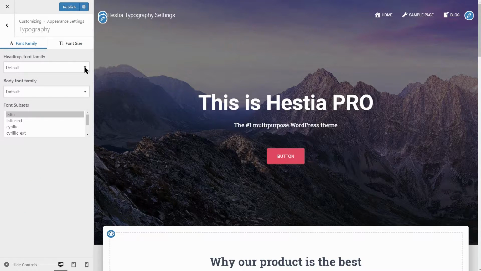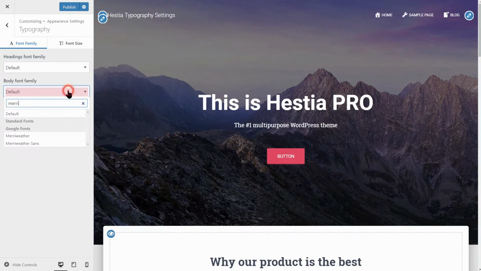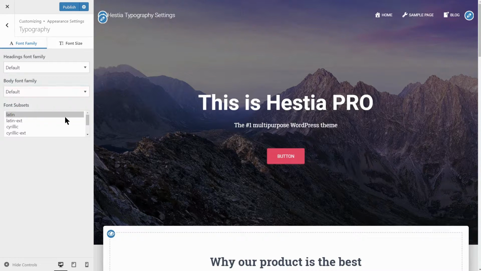First, I will show you how to choose the perfect headings font family in this dropdown, and the body font family over here. The font subset I use is Latin, but you can use any subset in the list below according to the required diacritic of your own language.